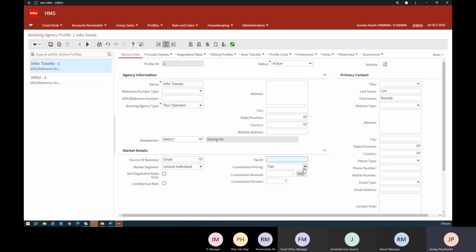Commission, we do have two types, flat and per night, right? Flat if you are using percentage commission. Okay, let me just create a new one right here. Booking.com.